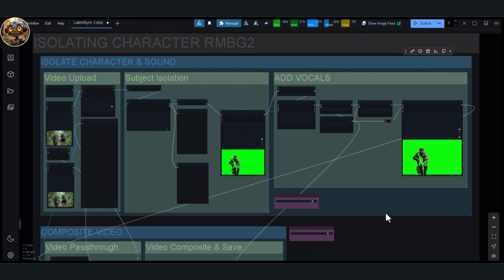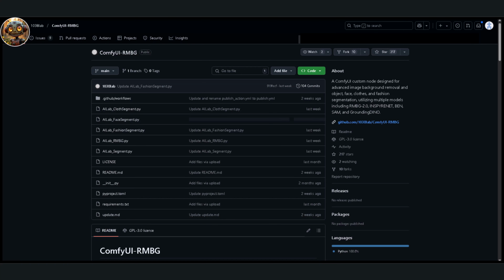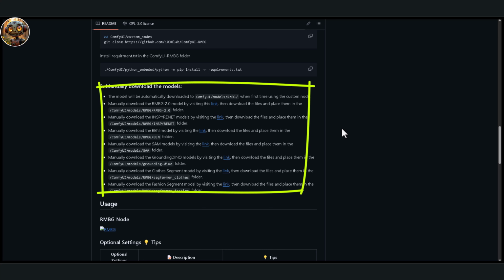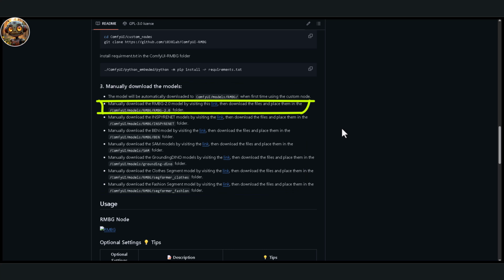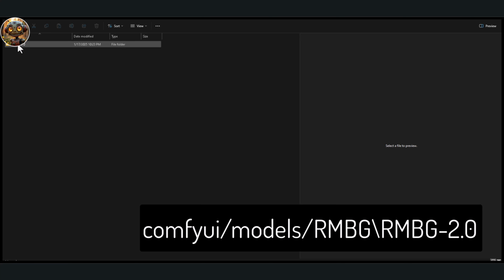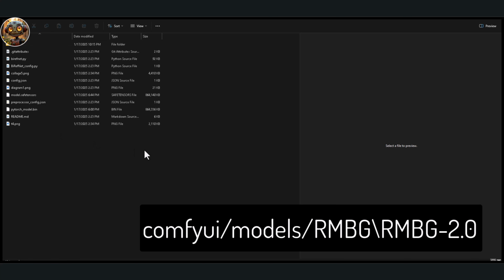The rest of the models will download automatically, but if your internet is slow or you prefer to do it manually, there's a link in the description to the GitHub page for the RMBG 2 node. Scroll down to section 3, titled Manually Download the Models, and look for the RMBG 2.0, the Grounding Dino model, and the SAM models. For RMBG 2.0, click the link to the Hugging Face repository, download everything there, and place it in the Models RMBG 2.0 folder. Create the RMBG folder if it doesn't exist.